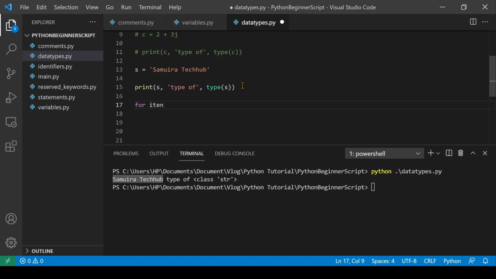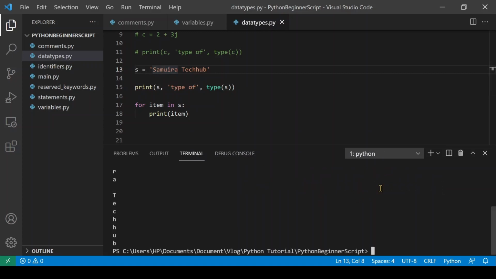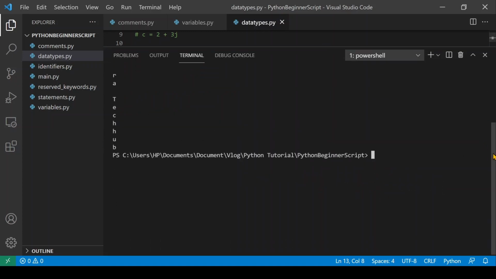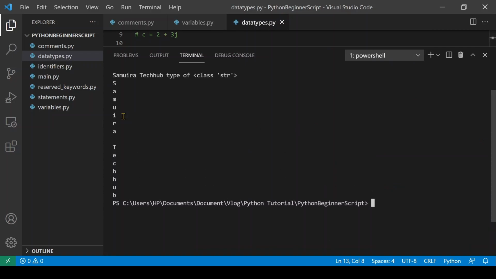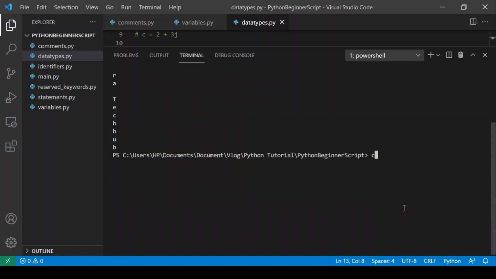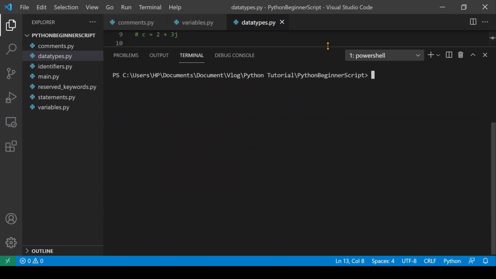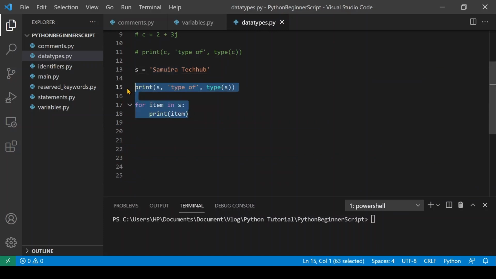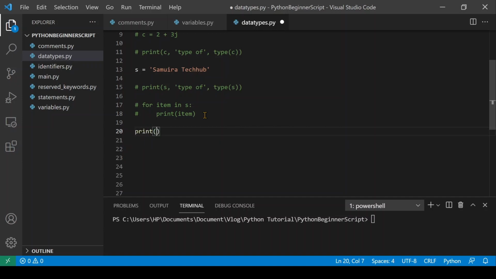We can loop through a string and we can print every character in it. To do that, write for item in s, print item. This will print every character in the string s. As you can see here, in each line every character has been printed. We can access every character through indexing, but we cannot change its value through indexing because it is immutable.